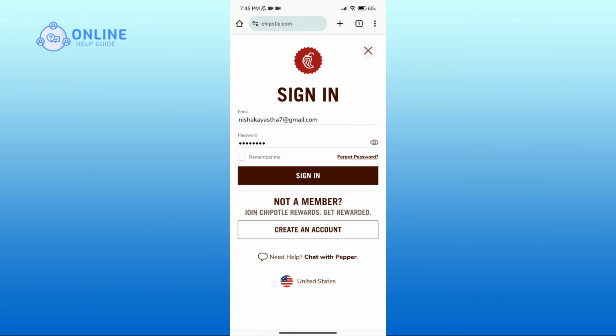If you do not remember your password, then you can click on Forgot Password link. Also, if you do not have an account yet, then you can click on Create an Account option. After entering your details, click on the Sign In button to proceed. And that is how you can log into Chipotle account.